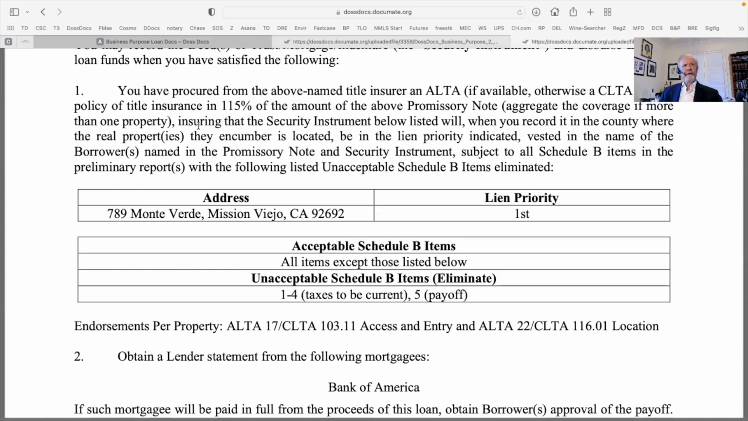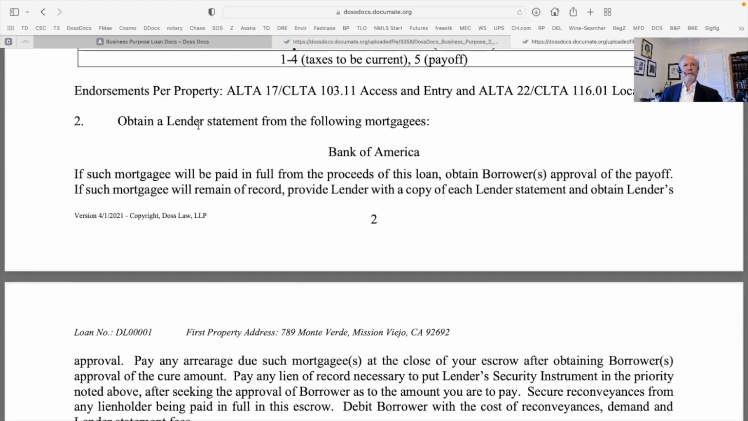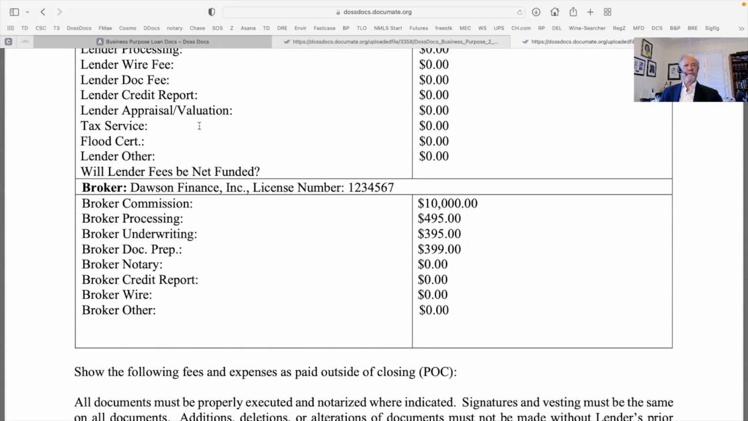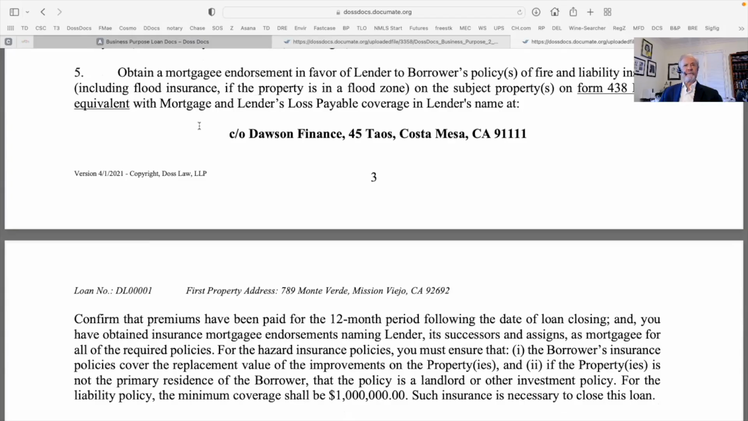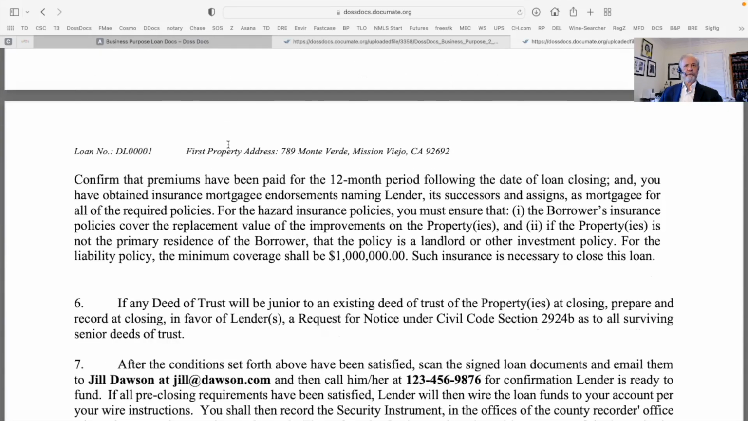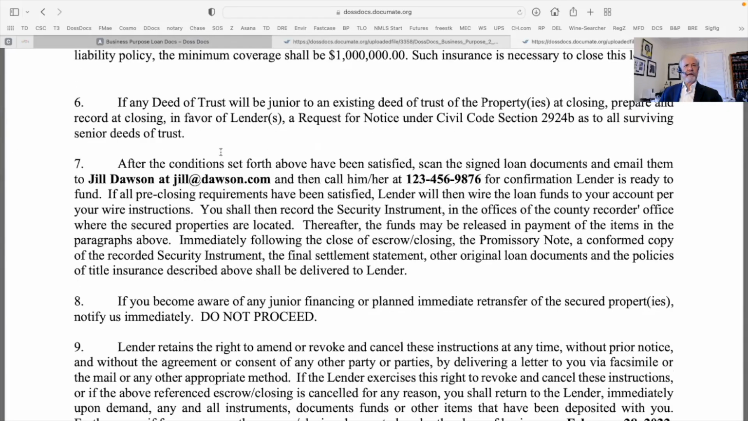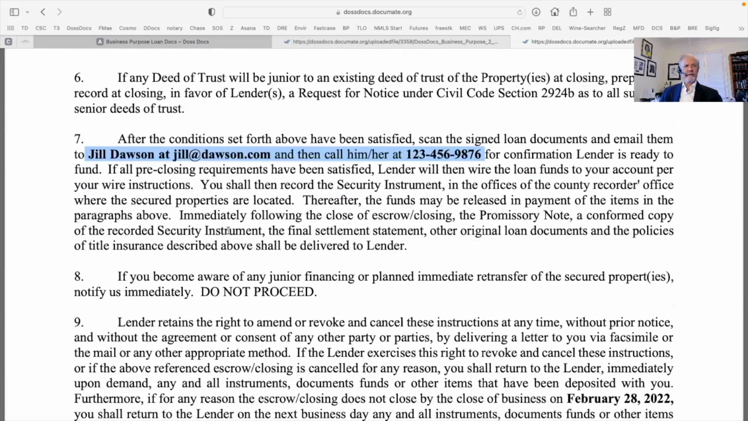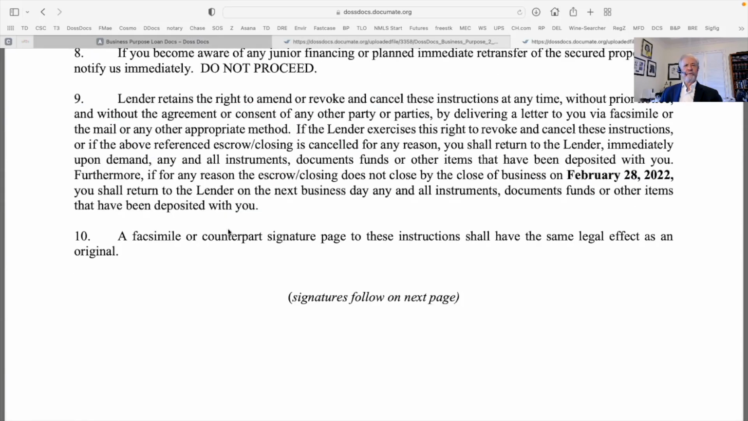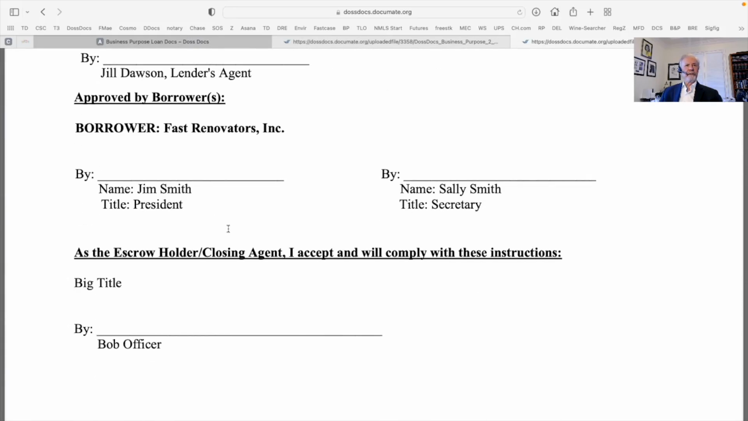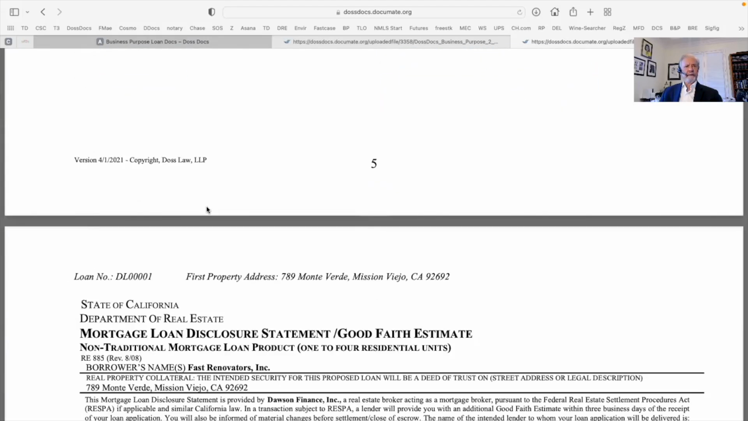It's got all the information that the title company needs to record the loan, pay off Bank of America. Here's our fees. There's our fire insurance endorsement, should be in that name. Here's our contact person, contact Jill, scan the documents to Jill before you fund. Here's our signatures. See how I completed these corporate signatures just beautifully.